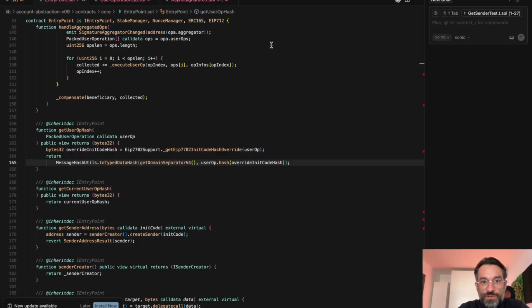To support this feature, the way the EntryPoint hashes the user operation needed a slight modification in the implementation of v9. So the goal was to exclude the paymaster signature bytes from the hash calculation.